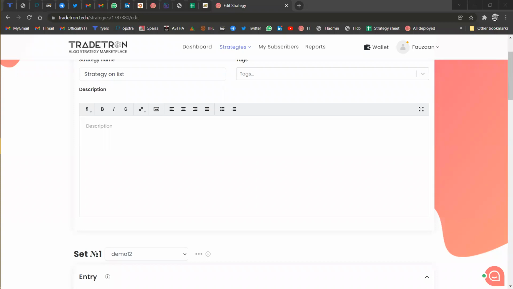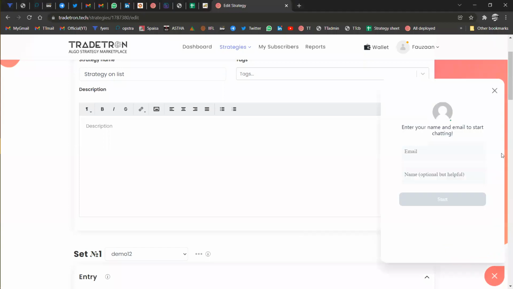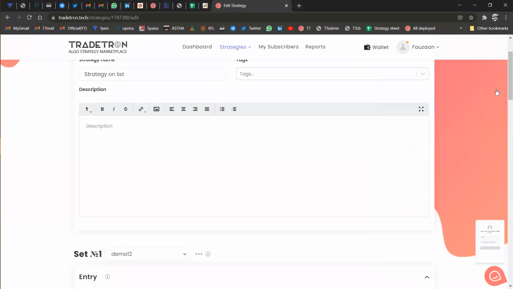So one user is asking, can we have trailing stop loss to each stock from a list? Yeah, this is possible, but actually this will require custom Python code for it. So you can get your Python code via support team over here. Okay. So you can fill the questionnaire form and we will create a custom code for you.